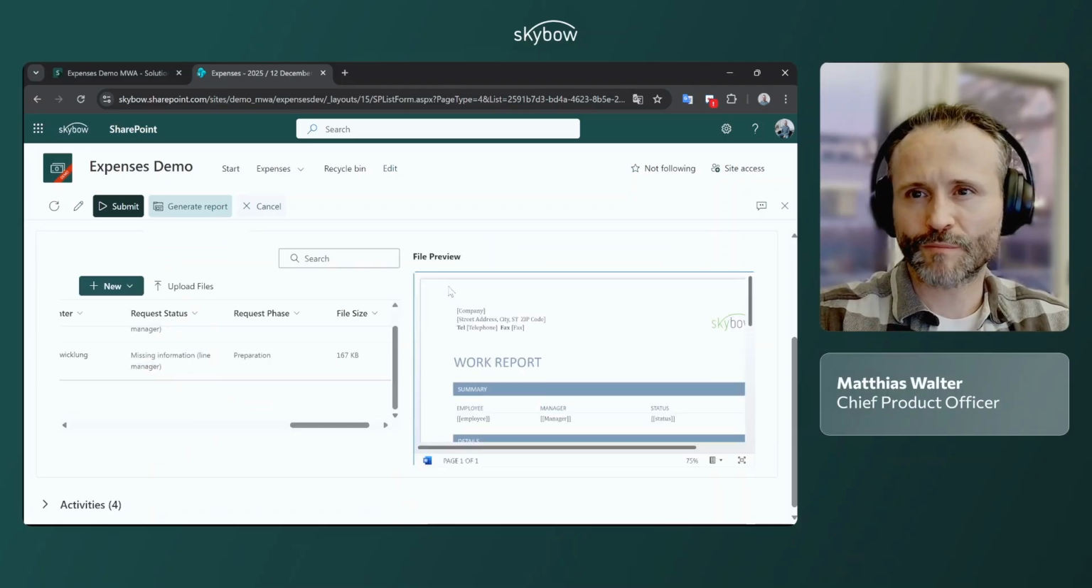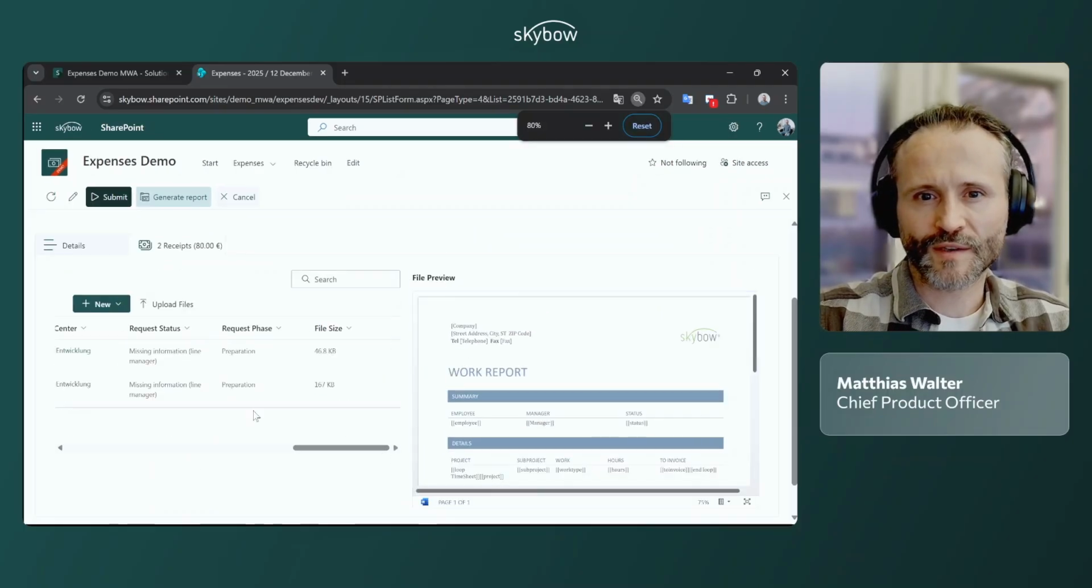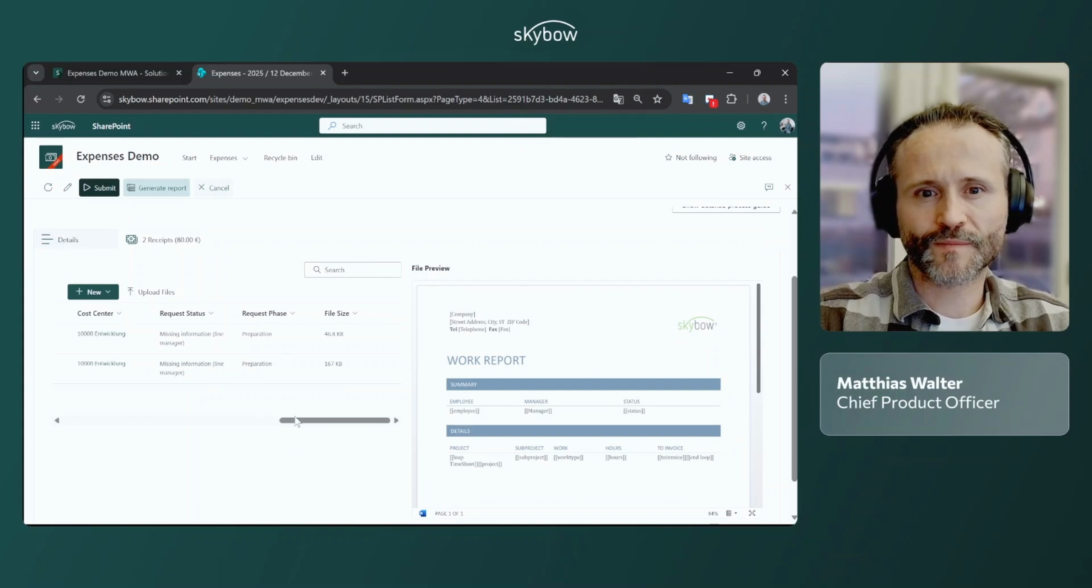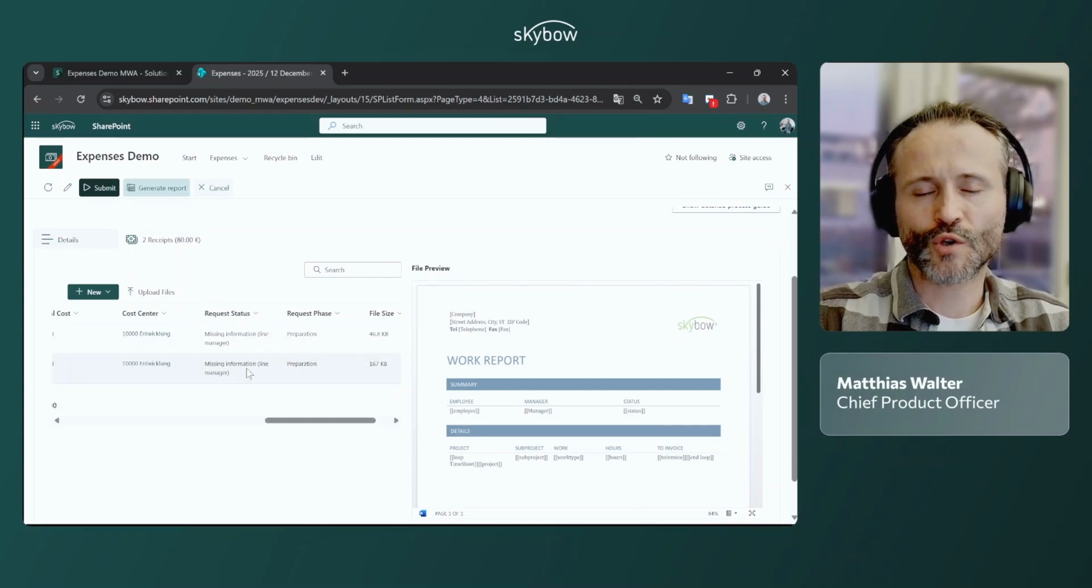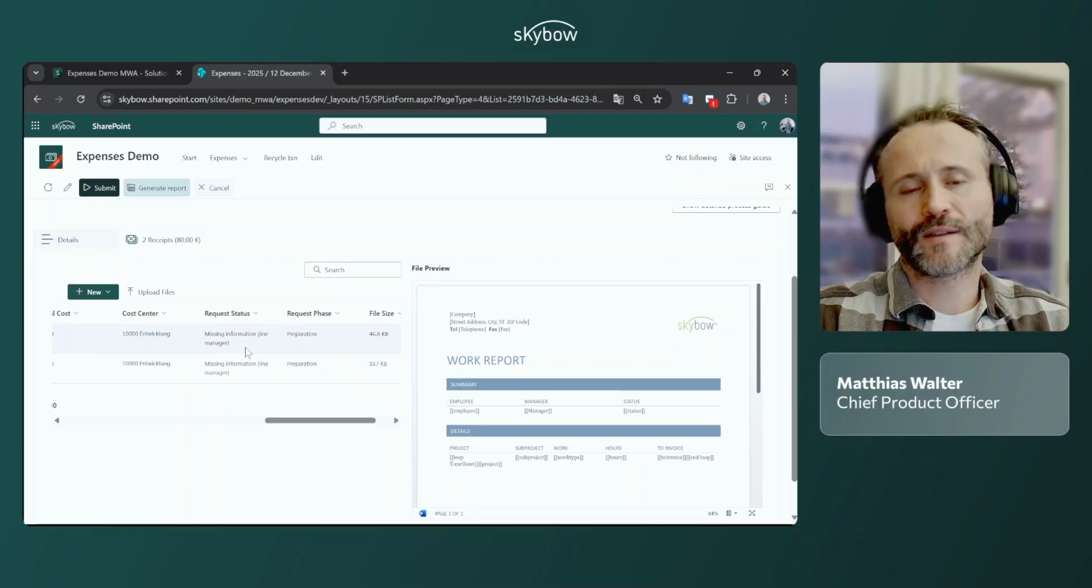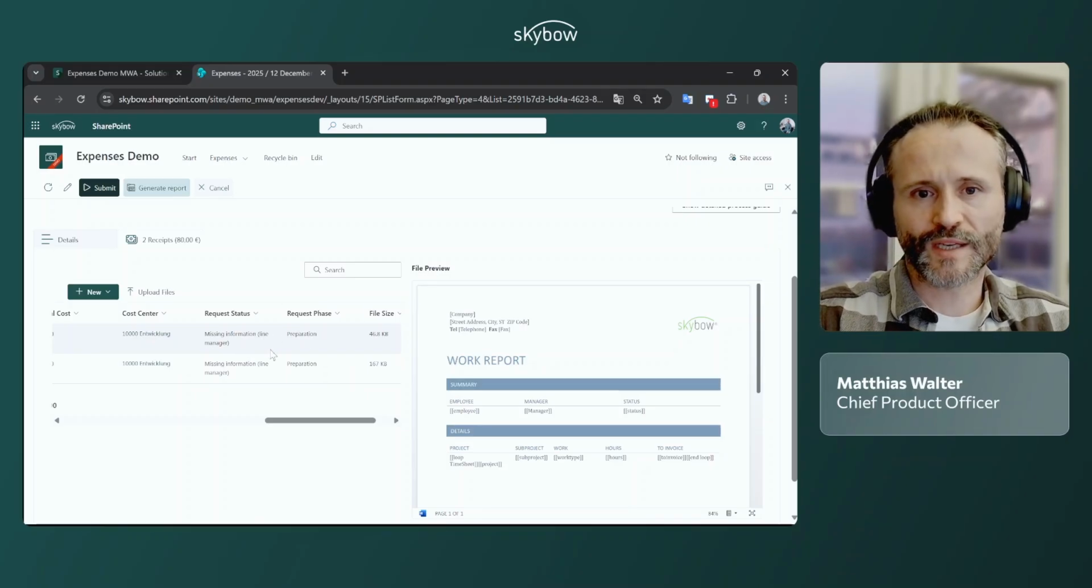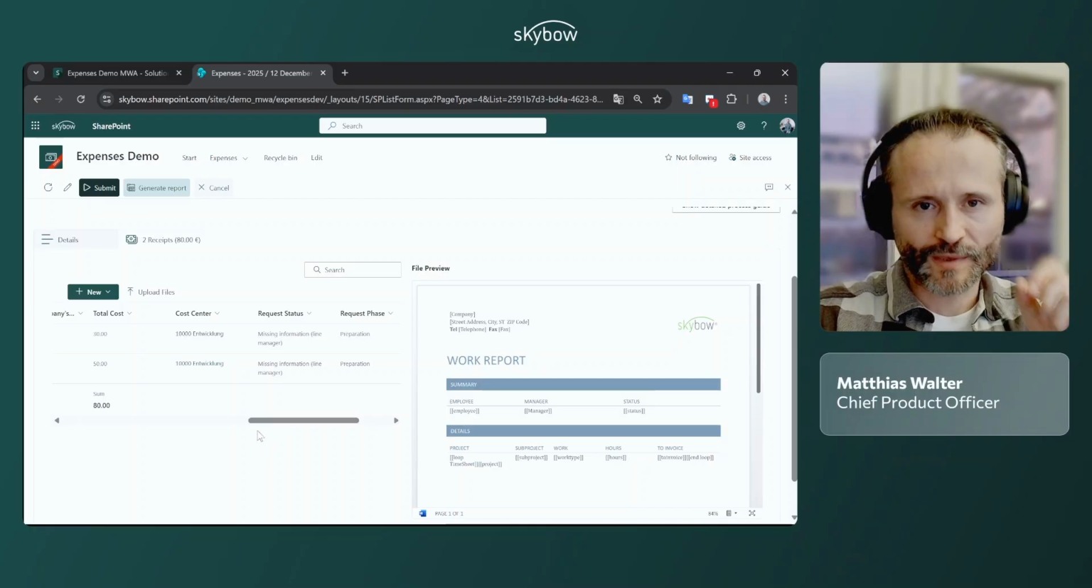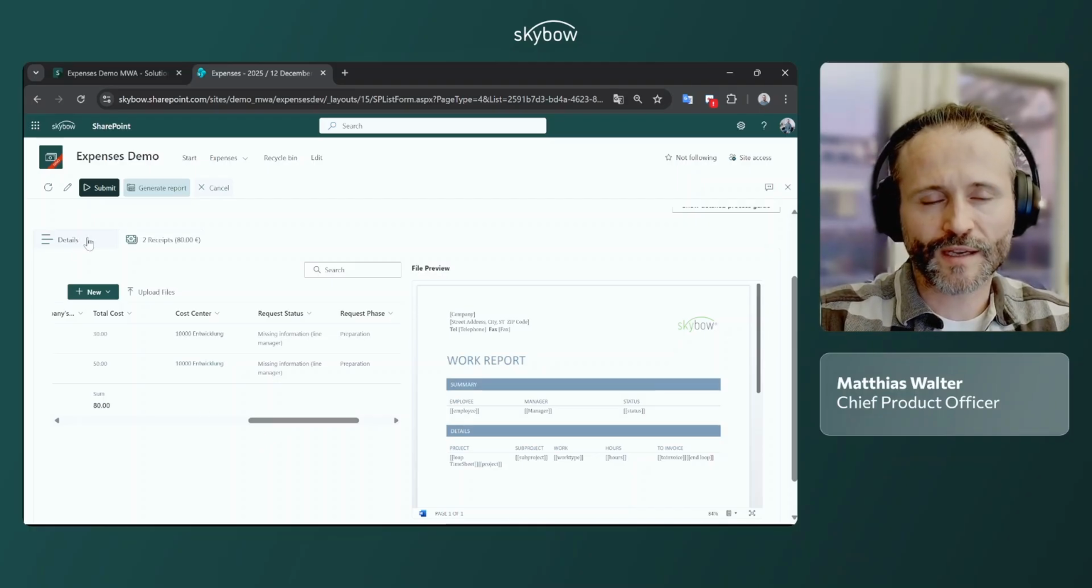Oh, it's all a bit small. Let me zoom out a little bit. So these values are automatically updated in the background. Because it's server-side, it will take a couple of seconds to do that. And the only thing we have to do is configure it on the column. I will show you in just a second.